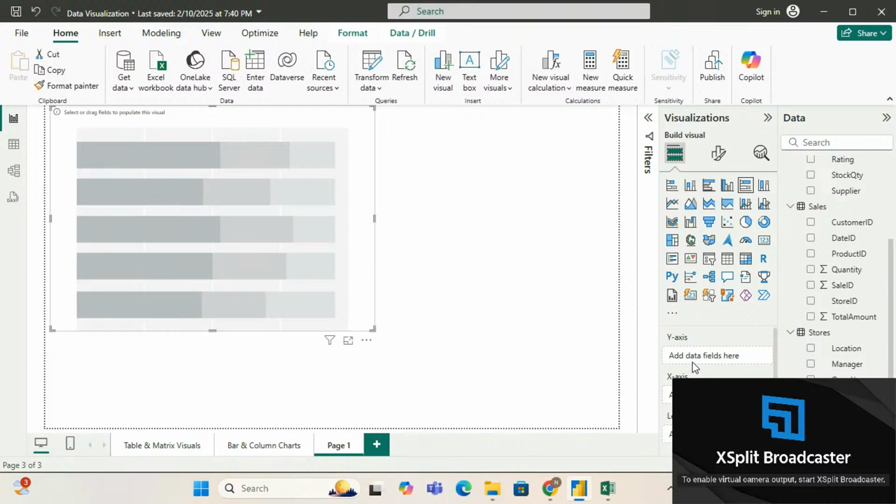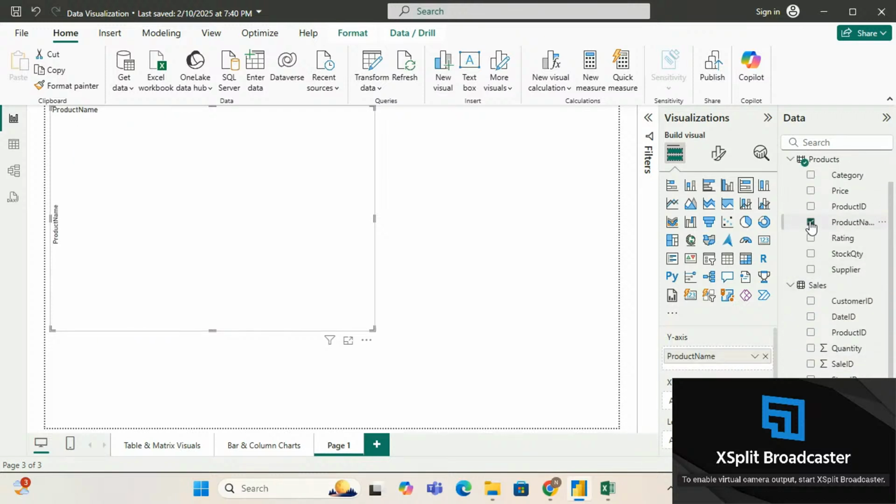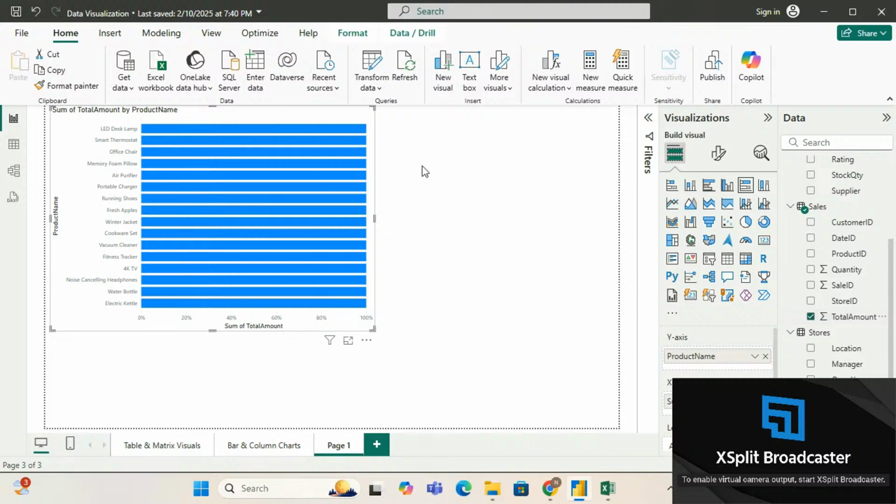Okay, before I explain what makes the difference between a 100% stacked bar chart and a stacked bar chart, let me add the fields and I leave it to you, so you can easily understand the difference. For that, I'm taking product name, the same fields, friends. Then what is the total amount that we got from each product? You see?